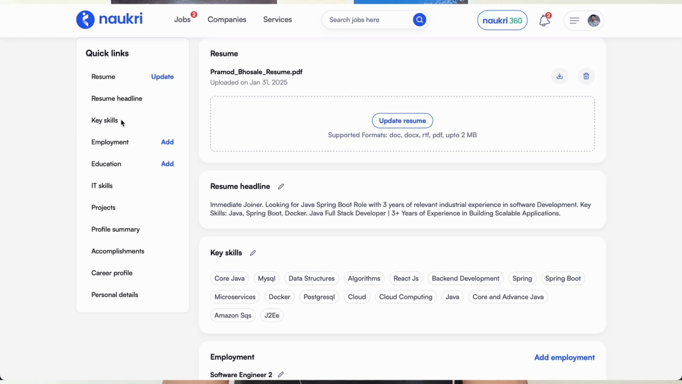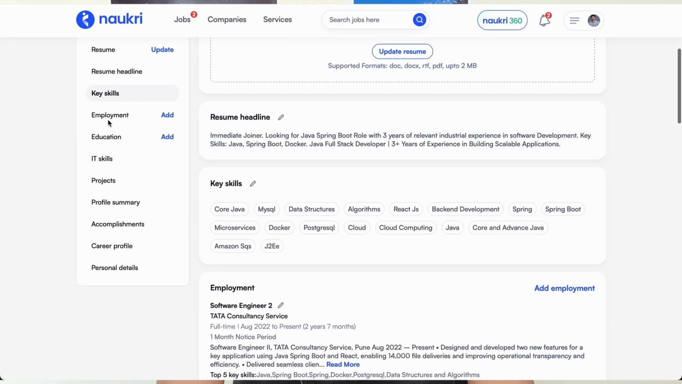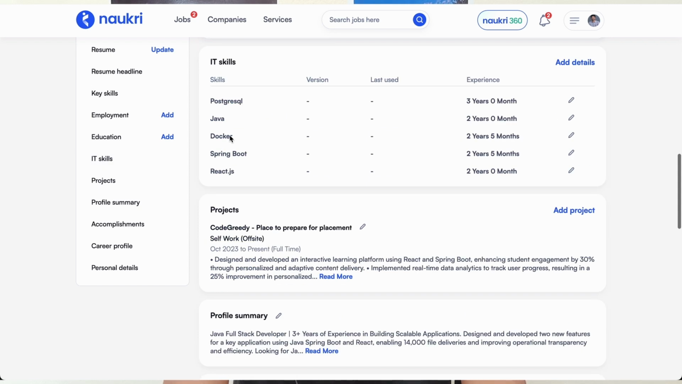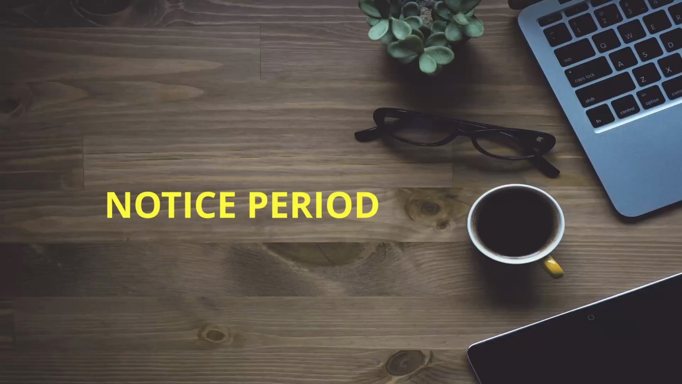So if you are unable to put all the keywords related to your job or the experience, don't worry. You can mention all the key skills in the key skills section, but again make sure that you are mentioning only those skills that are related to your job profile, your technology and the experience in which you are working.